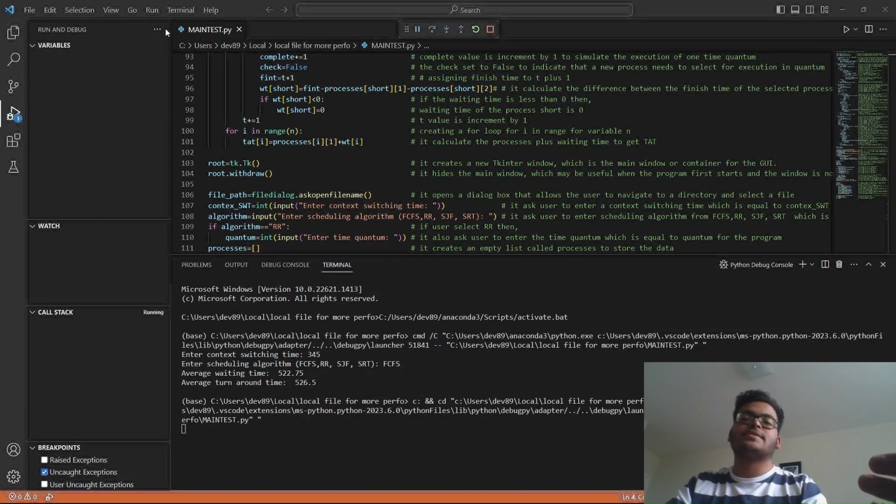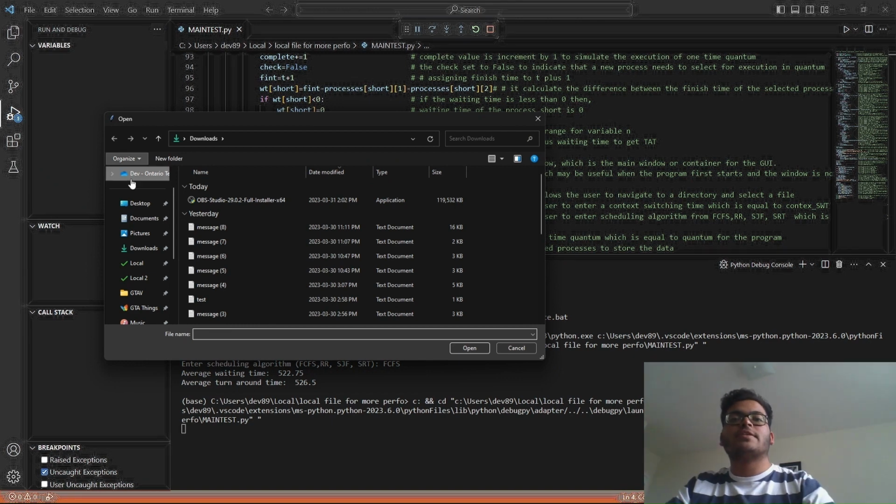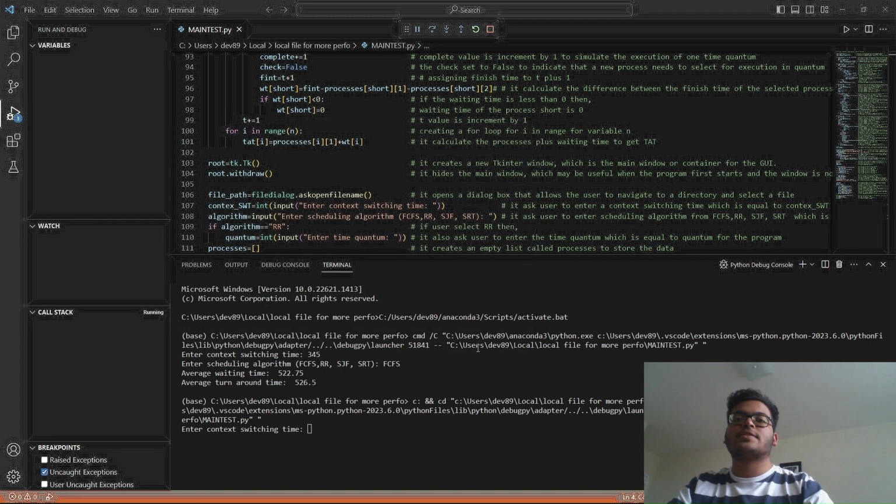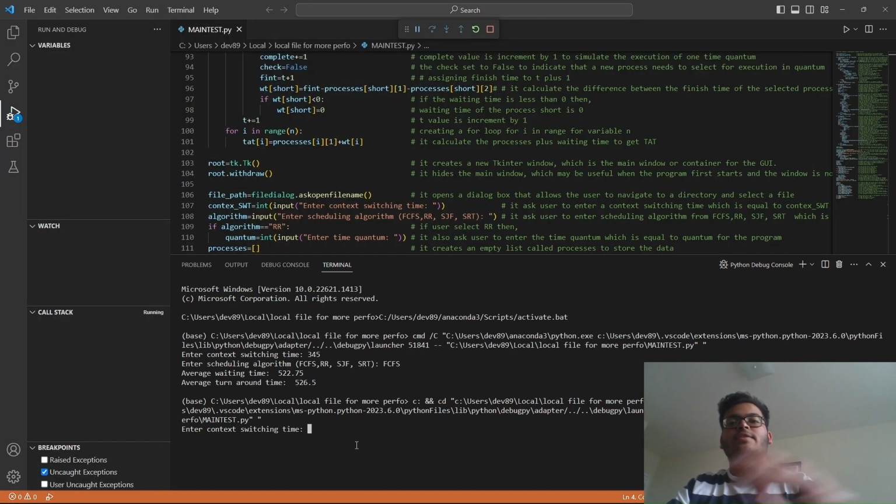So as I said, it will do the process and it will ask me to select a file. For that, I'll select this text file, and again it asks me to enter a context switching time. This time, let's enter a different number. So I'm going to press enter.